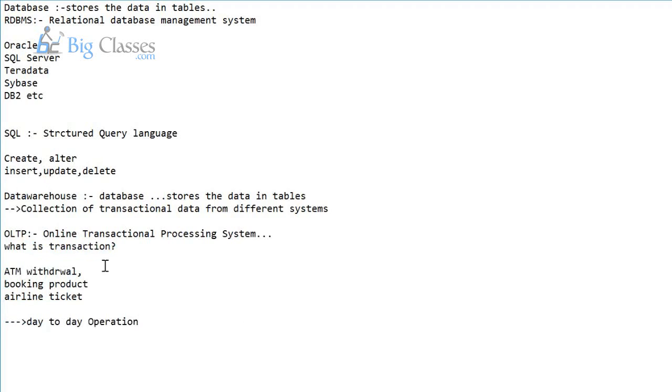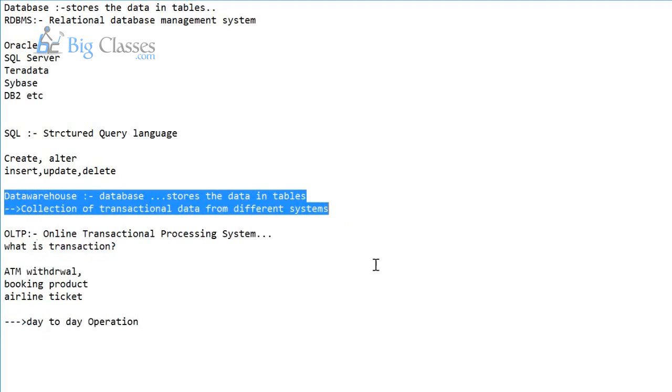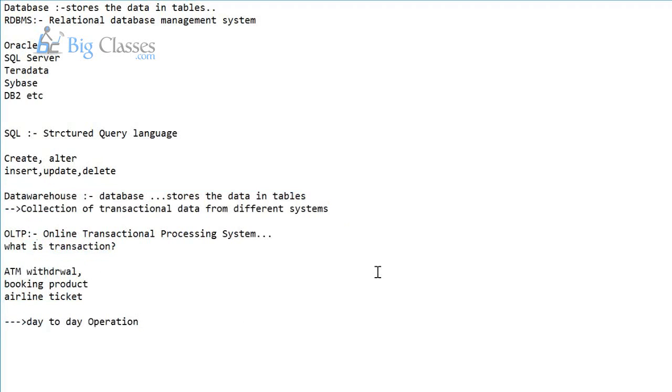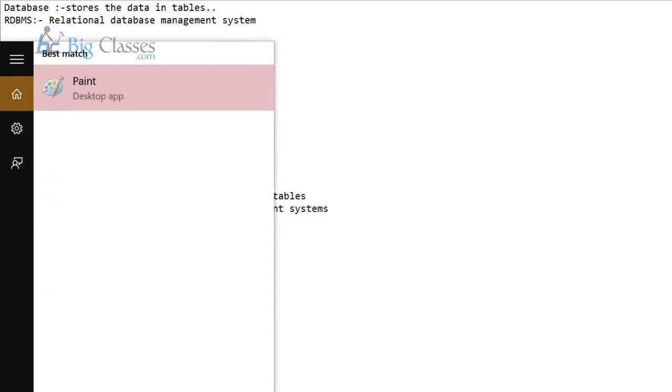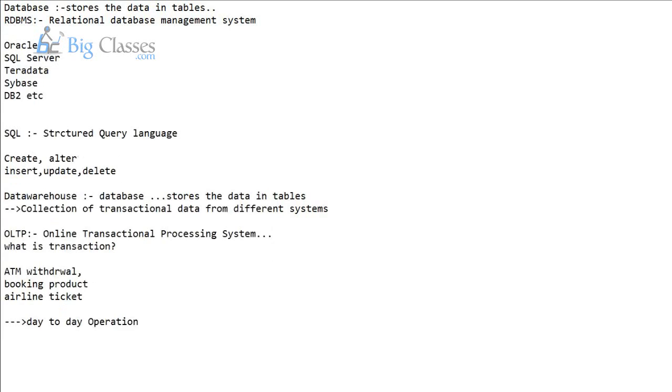Basically, a data warehouse is used for analysis. Now we'll understand how the data flows into the data warehouse. Let's take a simple diagram and understand what an ETL is and how the data flows from the transactional systems to the data warehouse.